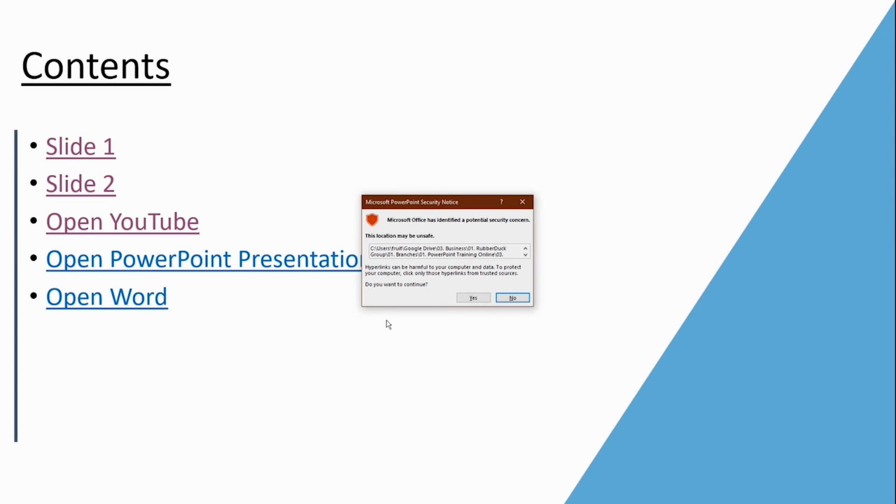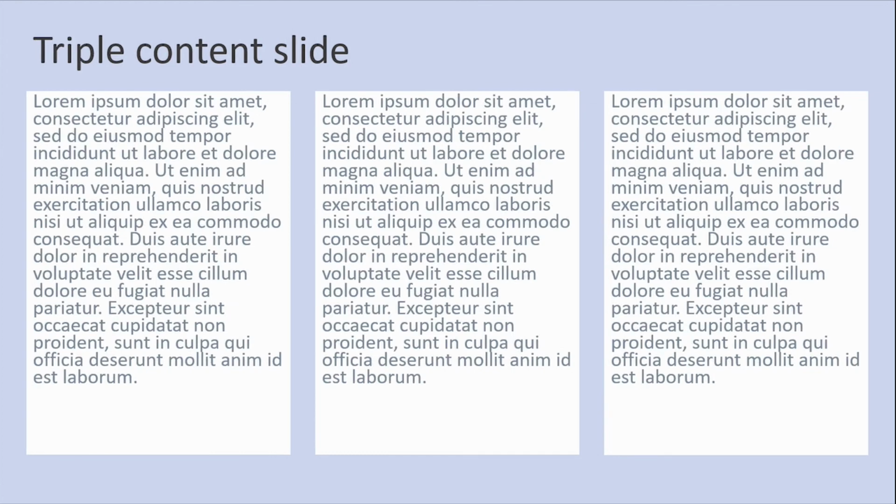Obviously, if you don't trust the person that you got this slide deck from, then always choose no. If you do trust this person, then choose yes. This will then open up the other PowerPoint presentation in presentation view, which means you can go through that and continue on to another presentation. This is really handy if you are at the end of your current presentation and you want to move on to the next one.